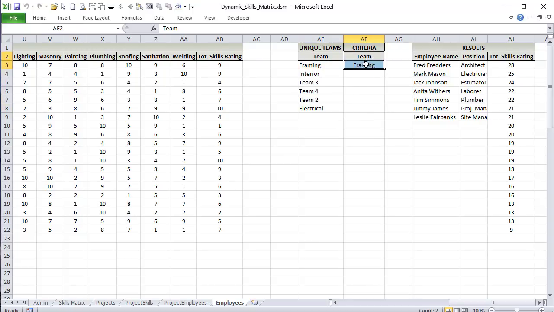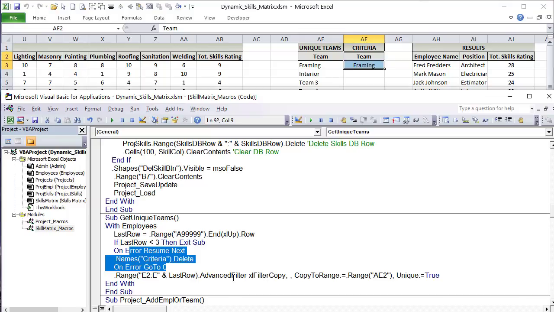So we want to make sure that when we're creating an advanced filter without a criteria, notice this is empty. This is an advanced filter. Make sure you delete the criteria first using names criteria delete. If that criteria doesn't exist on the sheet, it will create an error. So therefore we wrap this in On Error Resume Next and On Error GoTo 0. And that's how we ensure that it gets deleted.